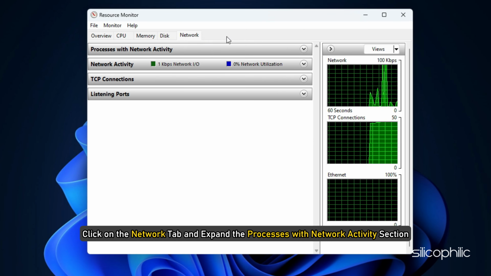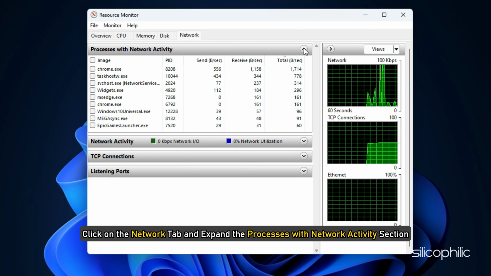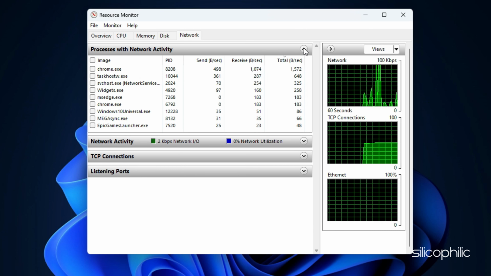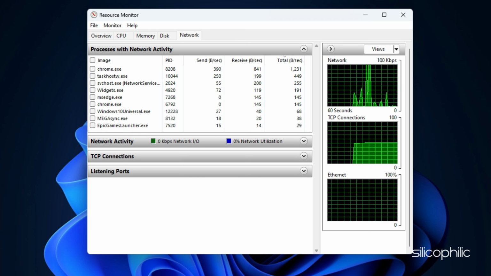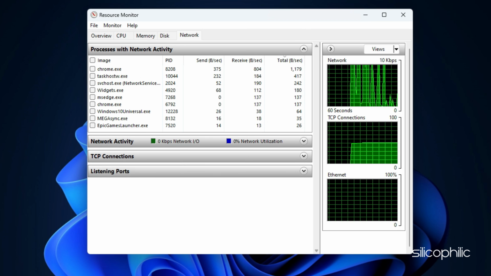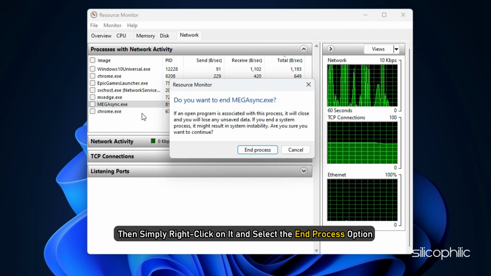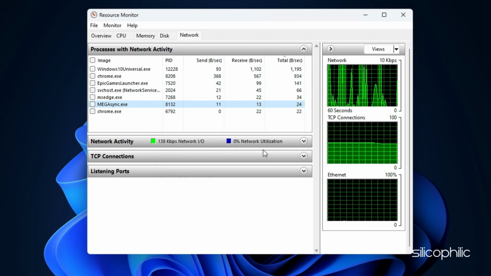Click on the network tab and expand the processes with network activity section. Wait for a few seconds for the processes to appear. Here you will be able to see which process is hogging your internet speed. If it is an unnecessary process, then simply right-click on it and select the End Process option.